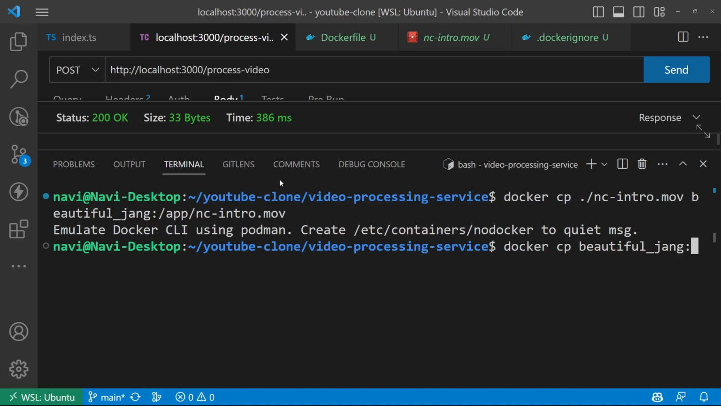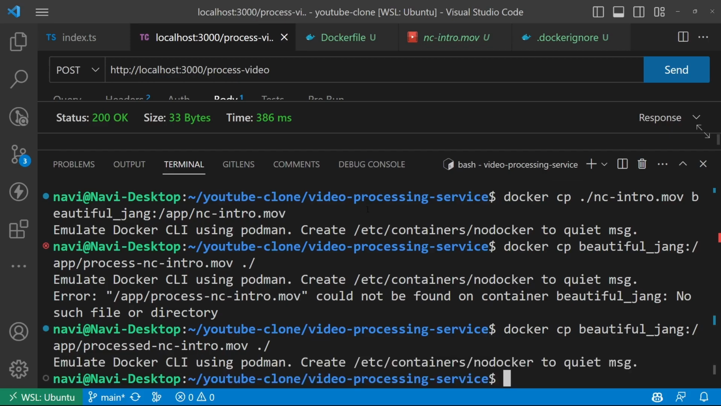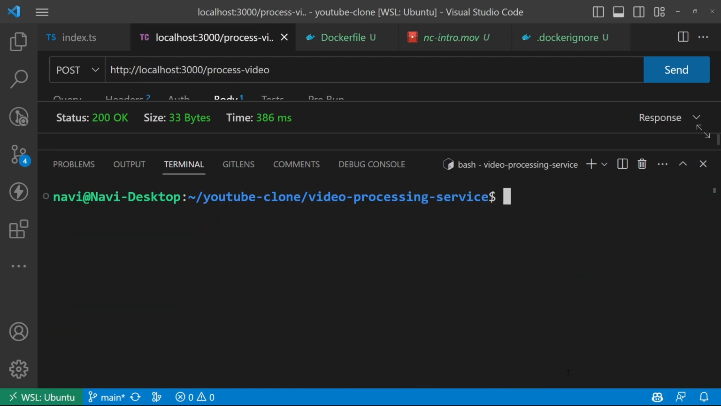And from that container, we know where that file is going to be. It's going to be within app, and that file is going to be called processed-neatcodeintro.mov. And where do we want to copy it? Let's just copy it into our local current directory. So let's run that. Whoops, I think I probably got the name wrong. Maybe it's called processed. So let's try that. Yep, that one worked. So that command was successful.